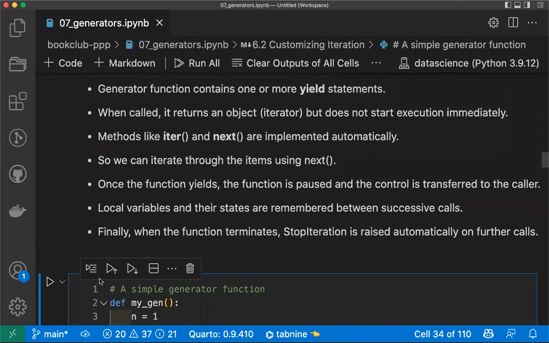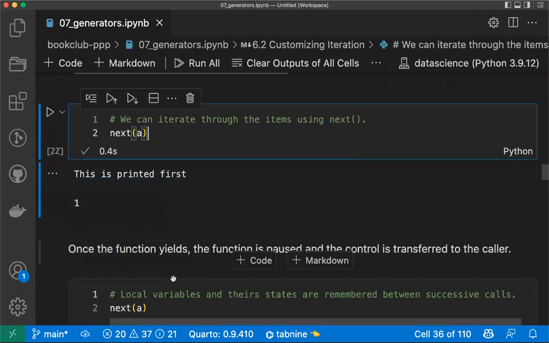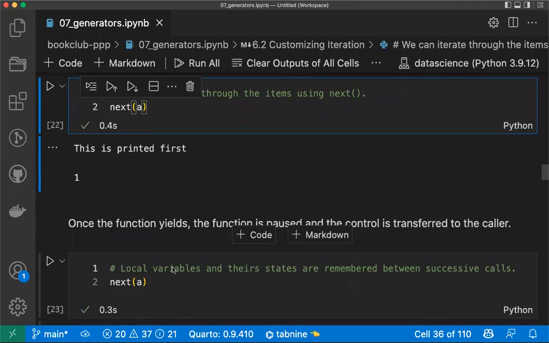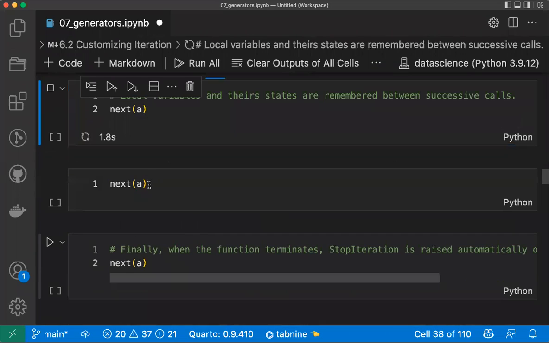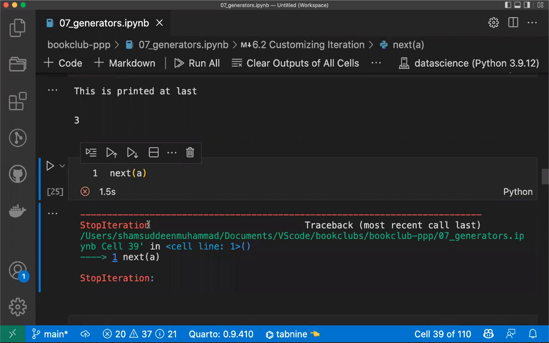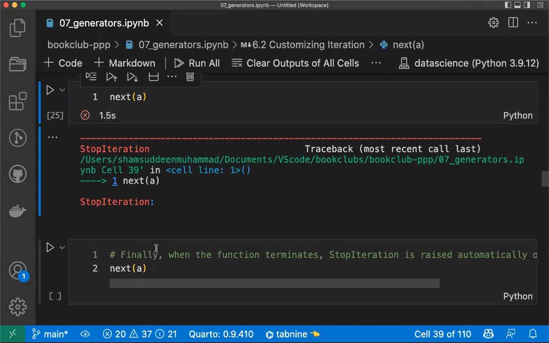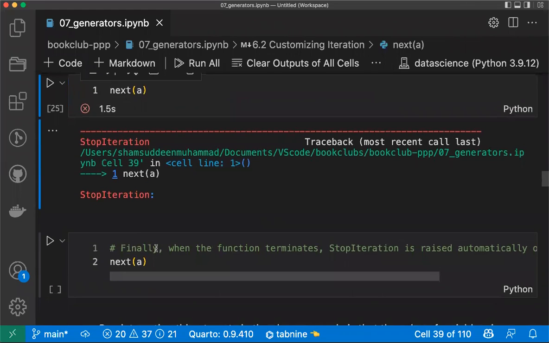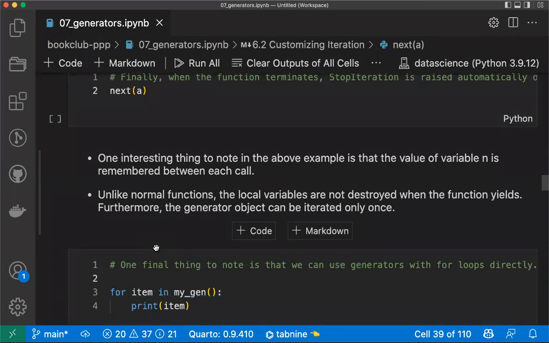Finally, when the function terminates, StopIteration is raised automatically. So you can see when you have exhausted everything and next is called again, when I run this one, this is the next one. When I run this, you can see this is the last one. When I run the other one, it will automatically call StopIteration. So that's basically what an iterator is.